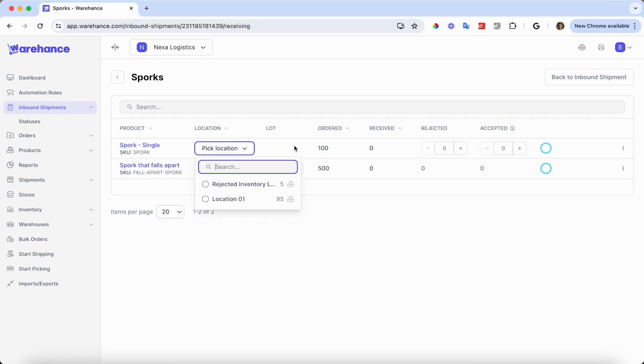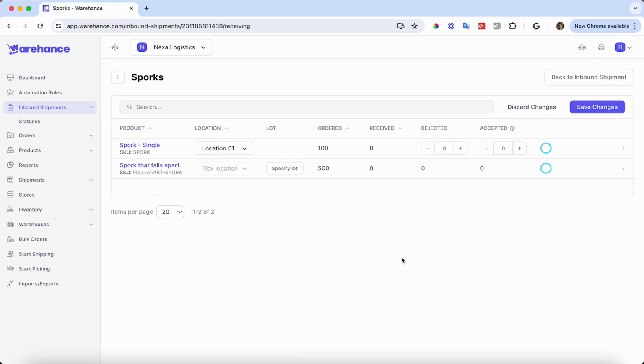If you have a scanner connected to your computer, you can scan the location barcode and it'll populate here. I'm going to select location 1 since I don't have a barcode scanner at the moment. At this point, if the location dropdown is not selected, if you were to scan a product barcode, it would increment the accepted quantity by 1. Again, since I don't have a barcode scanner, I'm going to manually input the accepted number. I'm going to put 95. This indicates that 95 of the 100 expected inventory items arrived and were of acceptable quality.